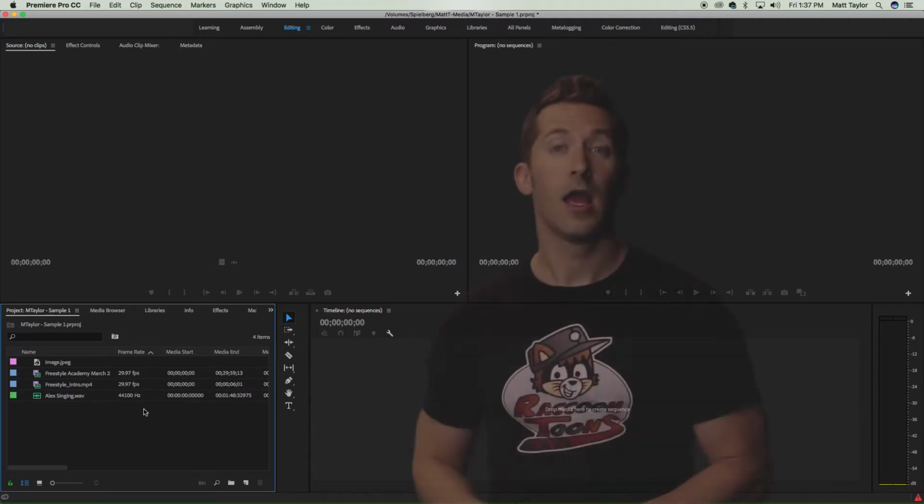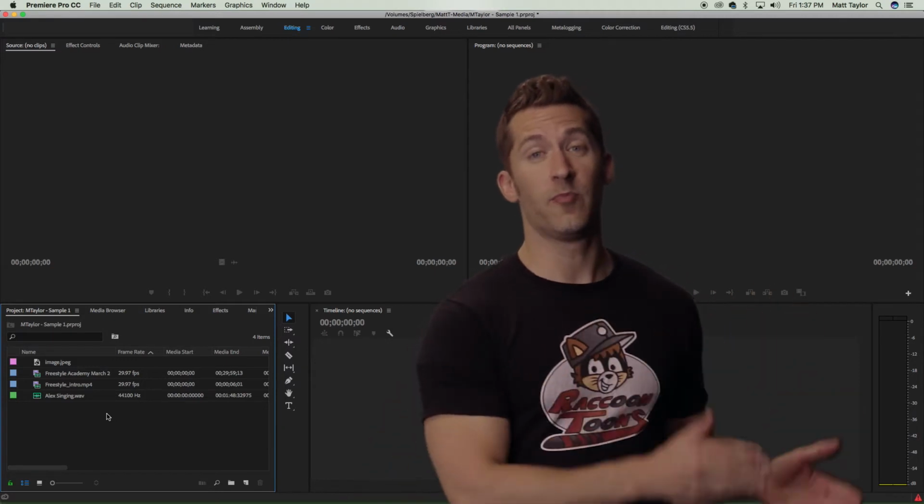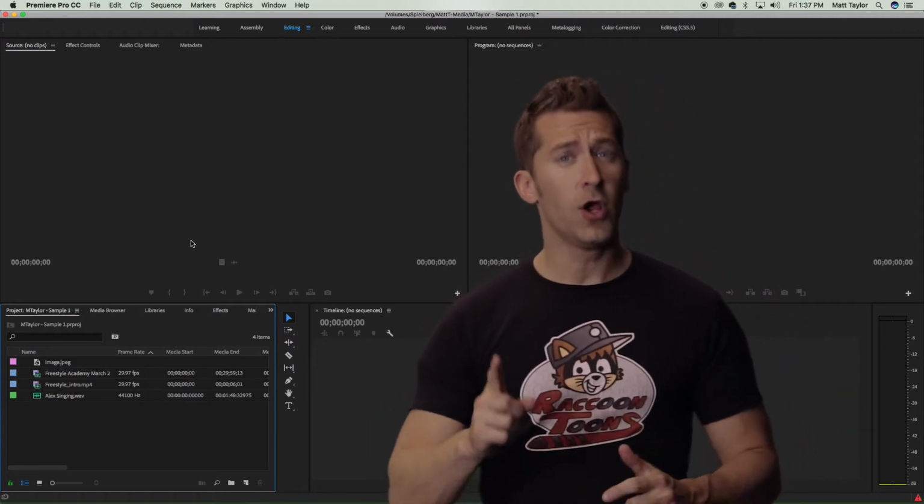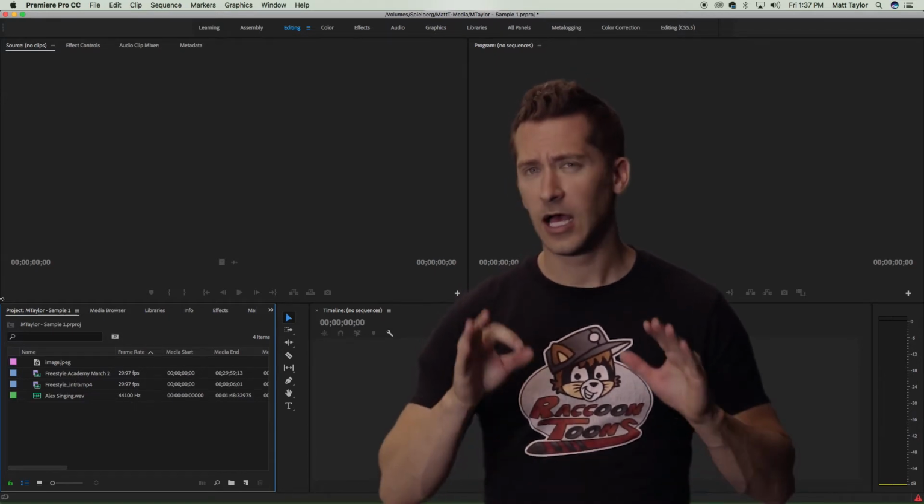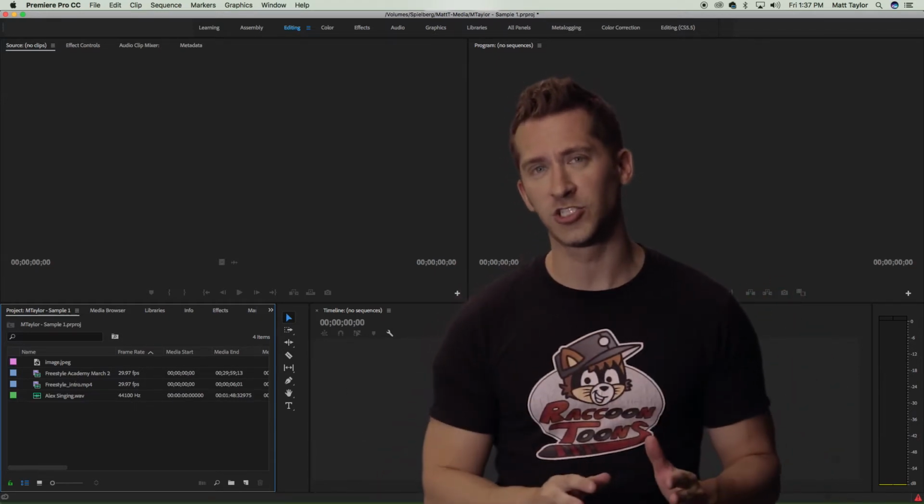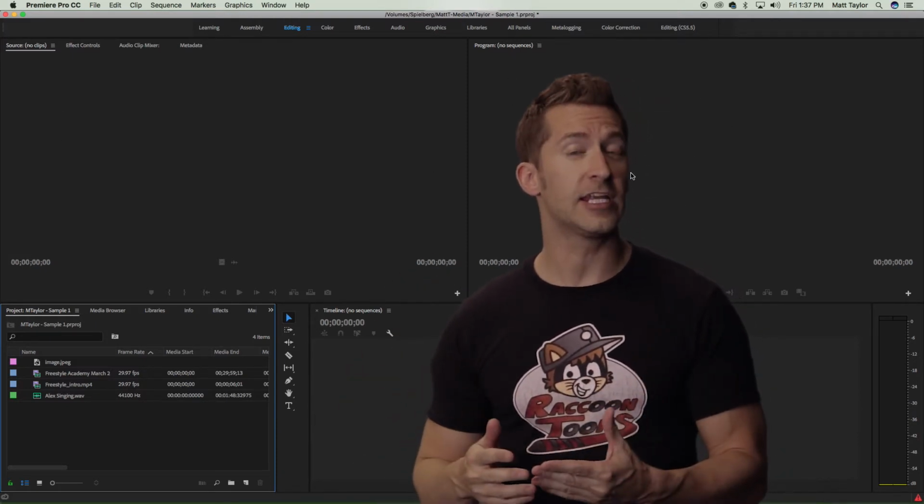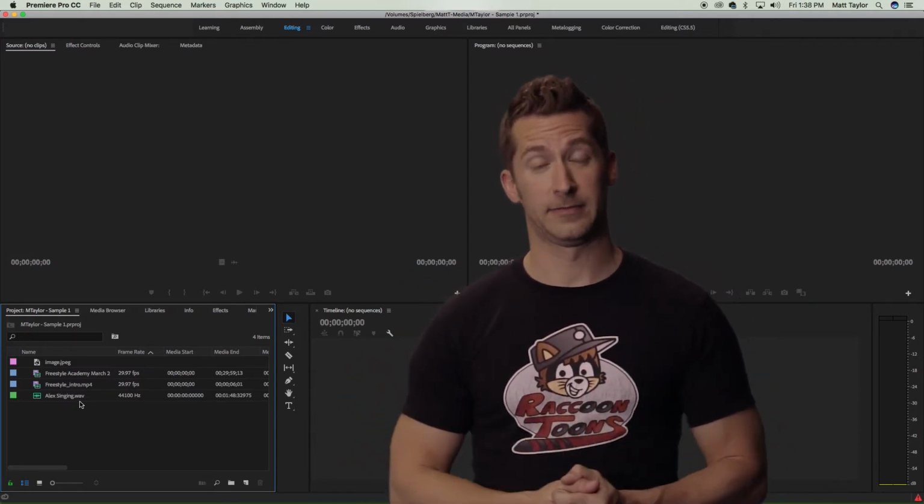Now that we've imported some media into our bin, we're ready to begin editing it on our timeline. But before we can do so, we need to create a sequence. A sequence is the part of our project that contains all of the edits to our footage and what's ultimately going to become our finished product.